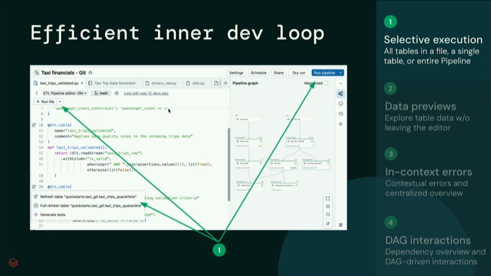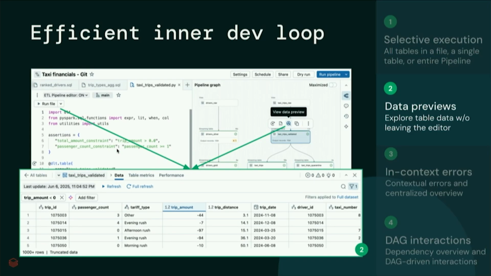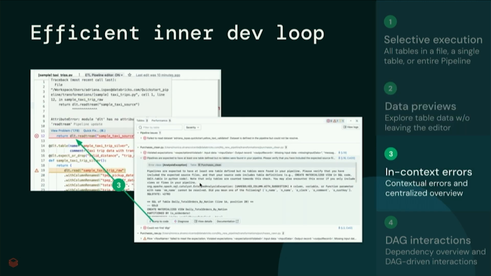So you can update only a single table, you can run everything in a single file, or you can just run the whole pipeline. We added data previews in the editor, so you can quickly see what data is available in your data sets without having to go to a separate SQL query or a separate notebook. And we added several ways that you can debug pipeline issues through this issue panel or in-context errors. And it's also integrated with Assistant.